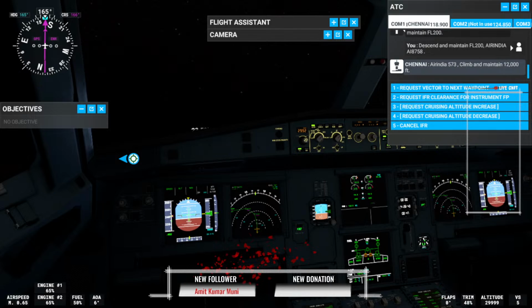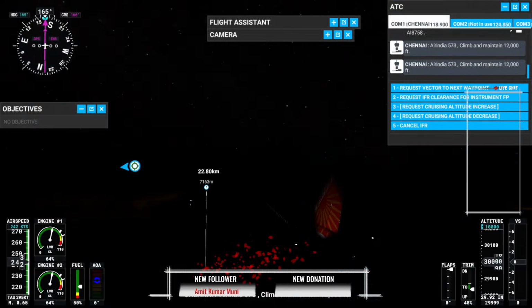Air India 573, climb and maintain 12,000 feet.